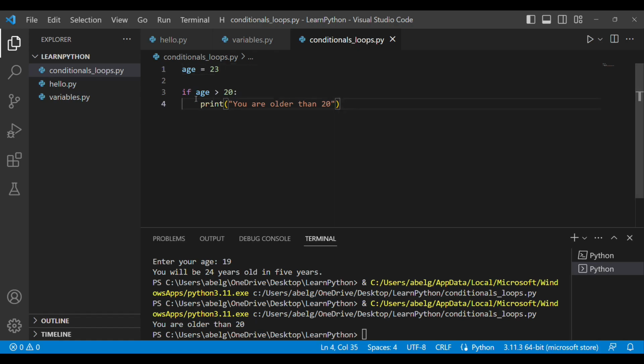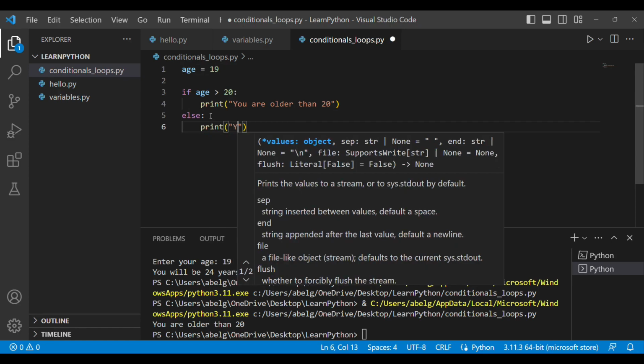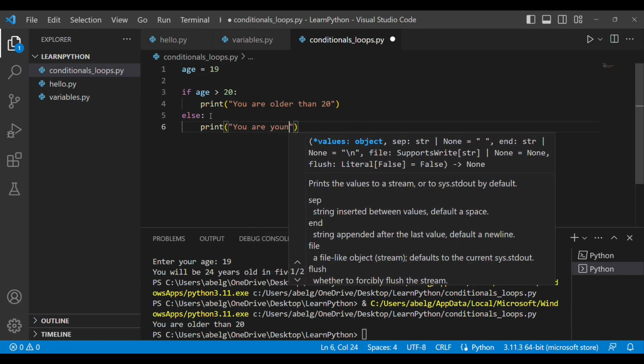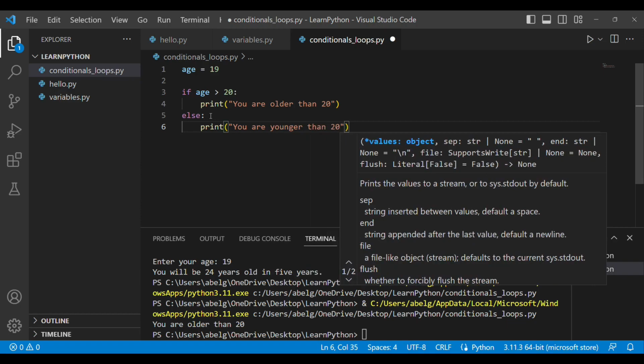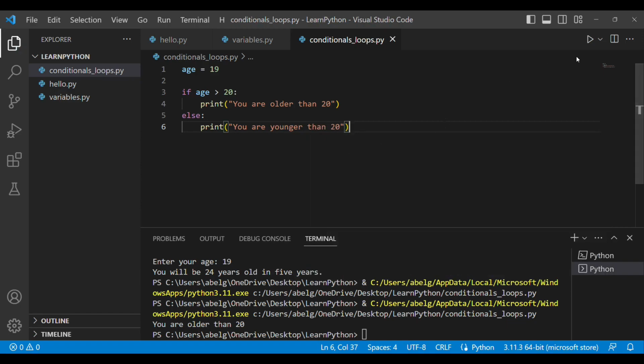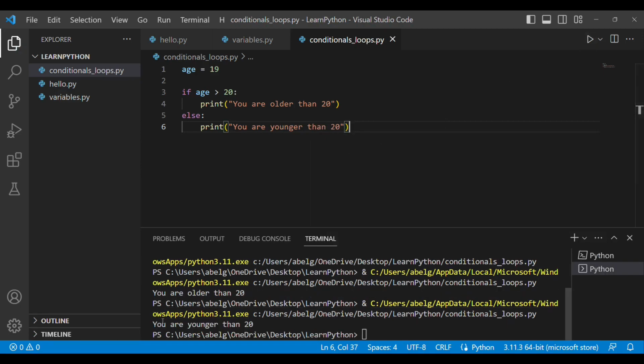Now, if, for example, the condition in the if statement doesn't work, we can have an else statement, which is going to say, if whatever the if condition is not true, run this piece of code. So if we put our age back to 19, we can have an else statement, which is going to print you are younger than 20. So if we now save the file and run it, we can see that it prints out you are younger than 20. So this is the basics of conditionals.